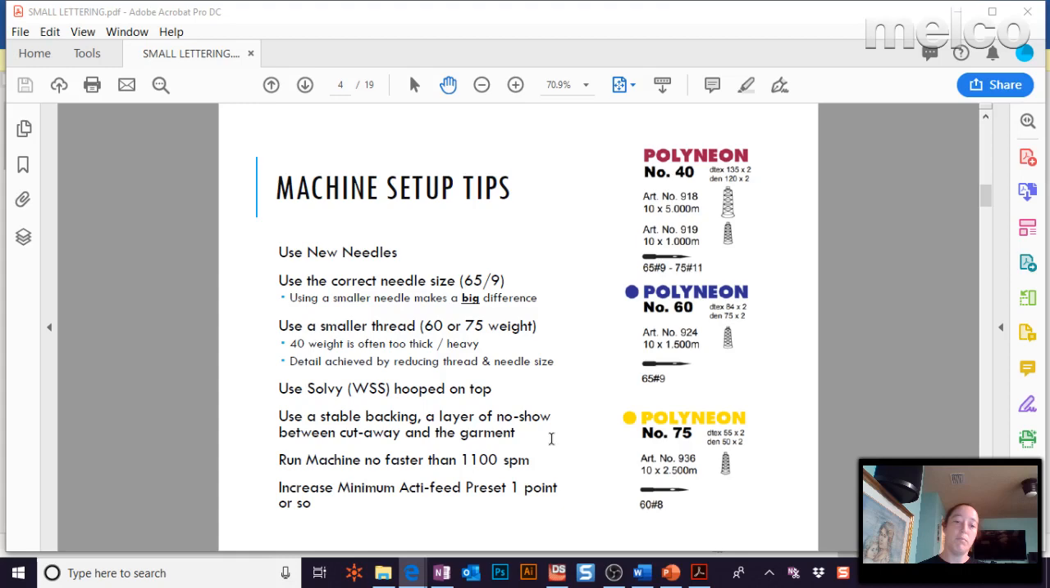Making sure you're using a cutaway. I'm not a big fan of tearaway in general. I use it only when I have to, essentially. I find better results from using a cutaway. And the same thing is true for this right here. So you'd want to make sure you have a nice cutaway to hold the fabric still. If you're dealing with really slippery fabrics, use a 505. I know we did a video recently on performance wear, so that shows some of the techniques of how to hoop and how to get these kinds of stretchy, moving fabrics to hold still long enough.